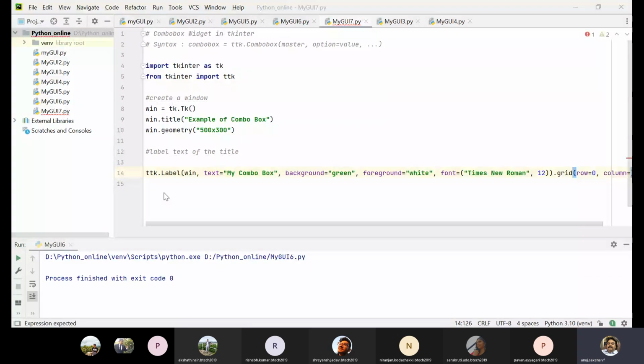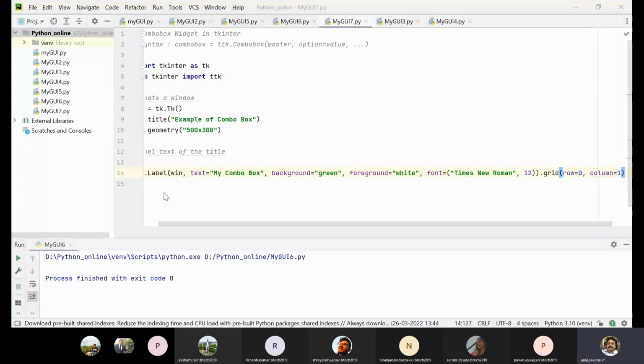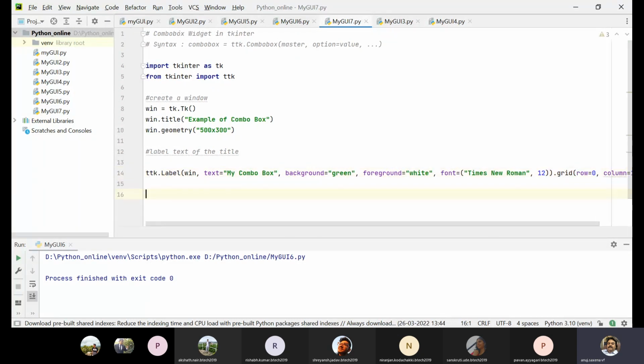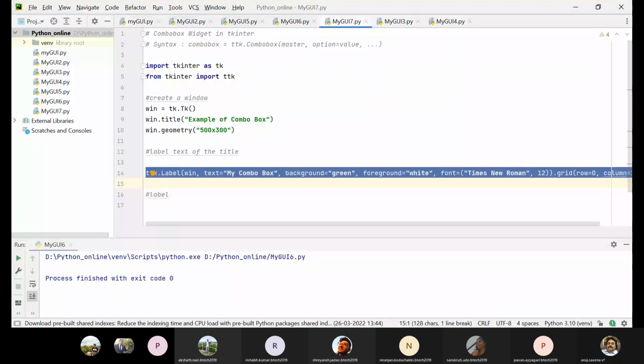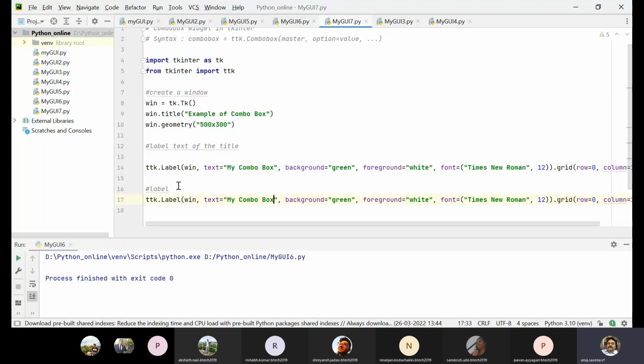Column can be 1. That should be enough. Then we have to create the label. We have to create a label. What I'm trying to do, I'll show you. Then k dot label again. It's month. I'll just copy this. I don't have to now. I change this. I'm lazy.